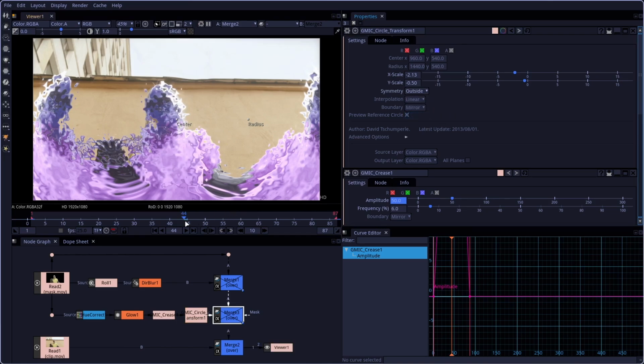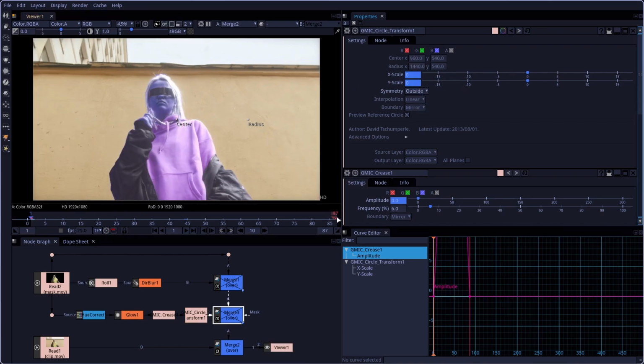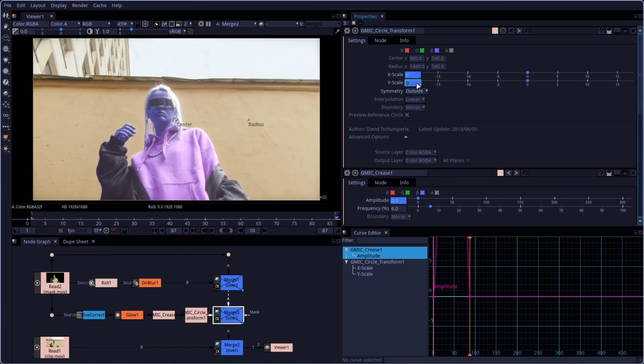Make sure that the playhead is in the middle of your timeline and set keyframes for X and Y scale parameters. Then go to the first frame of your project, change both values to 0, and finally do the same at the very end of your timeline.